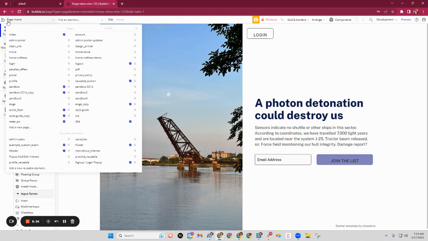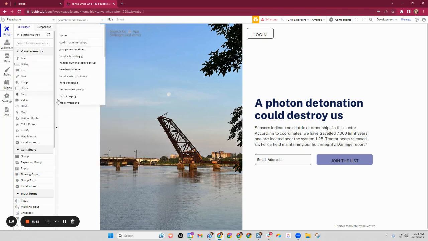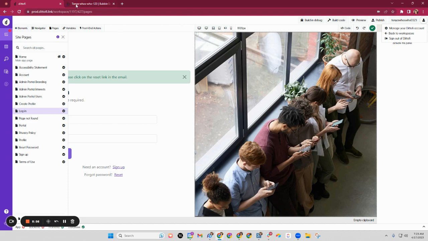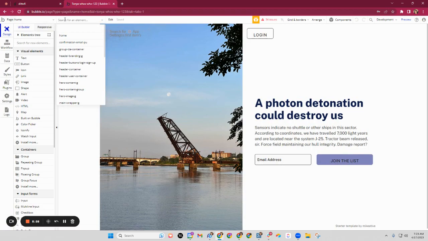In Bubble, in our header, we also have the ability to change which page or reusable we're looking at, or even go into our backend workflows if we have any backend workflows set up and have that enabled in our app. We can also do our search for our elements, which we can't do from the Dittofi header. It's done differently, which we'll show you in another section.